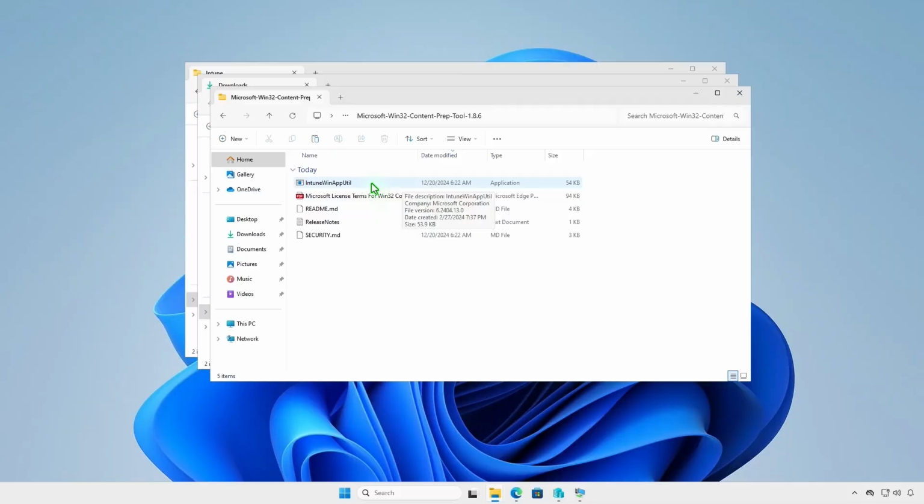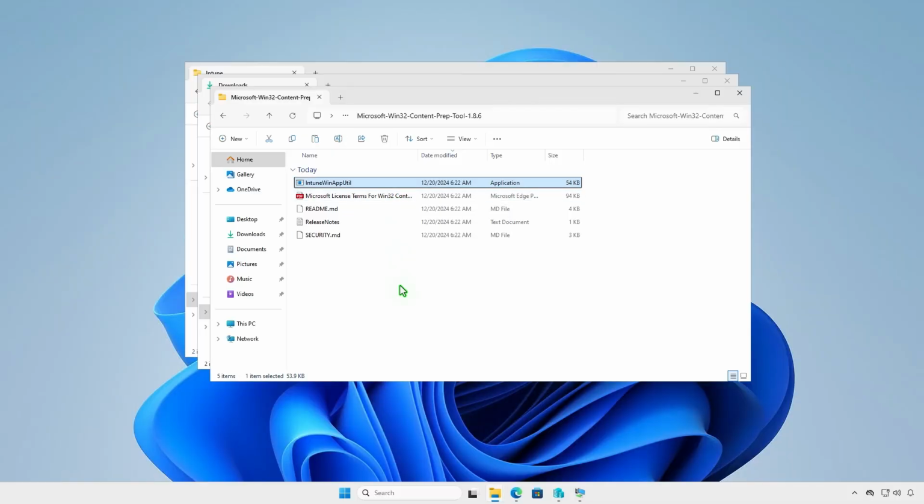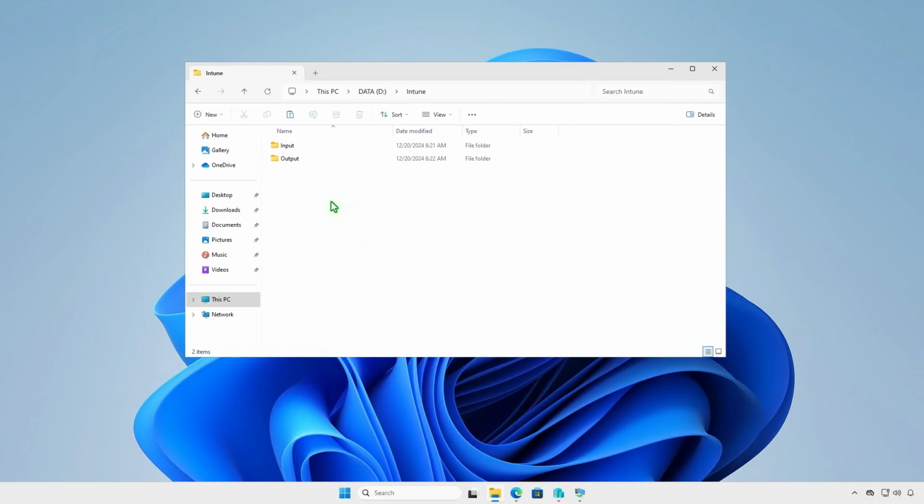We just need the prep tool, so let's copy it to the Intune folder that we've created in the previous step. Make sure the file IntuneWinAppUtil.exe is located at the same level as the input and output folders.